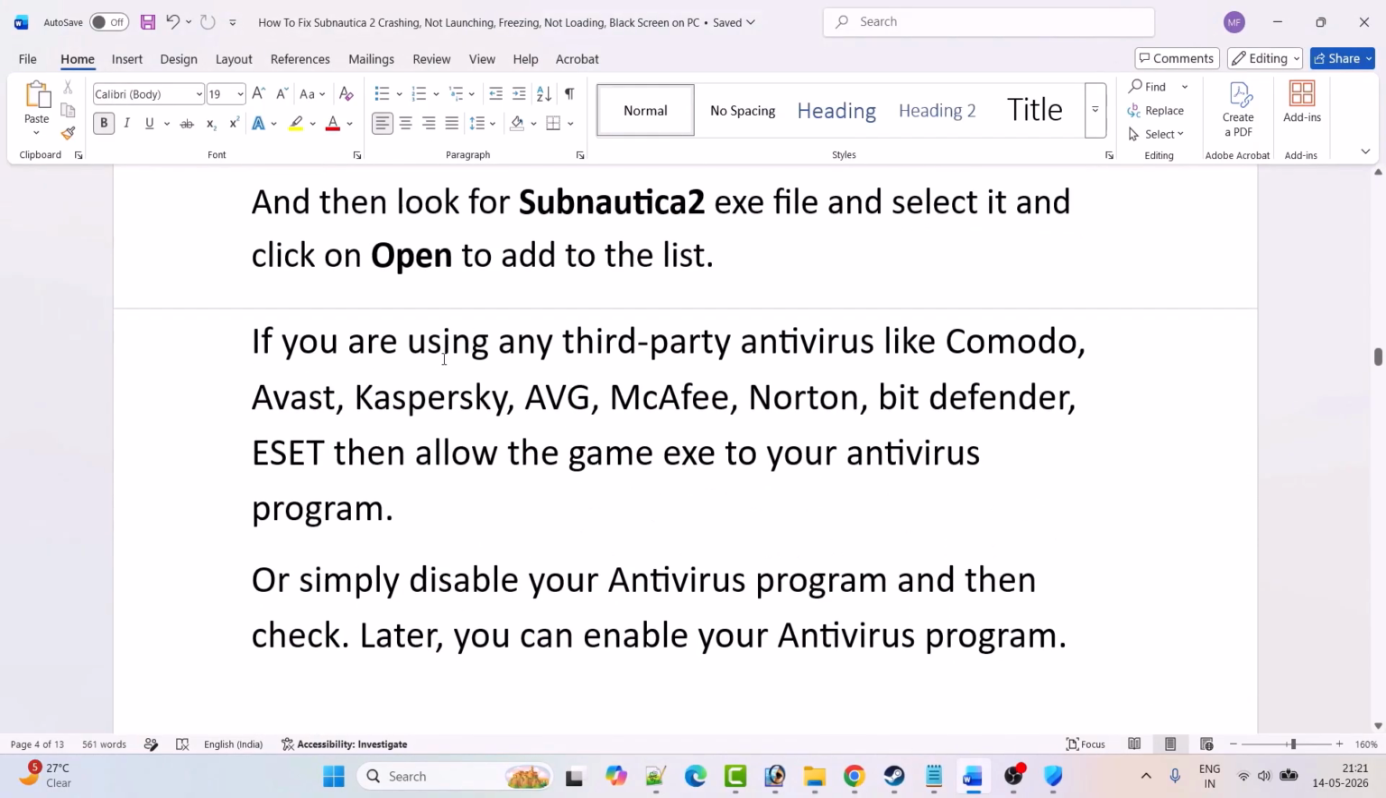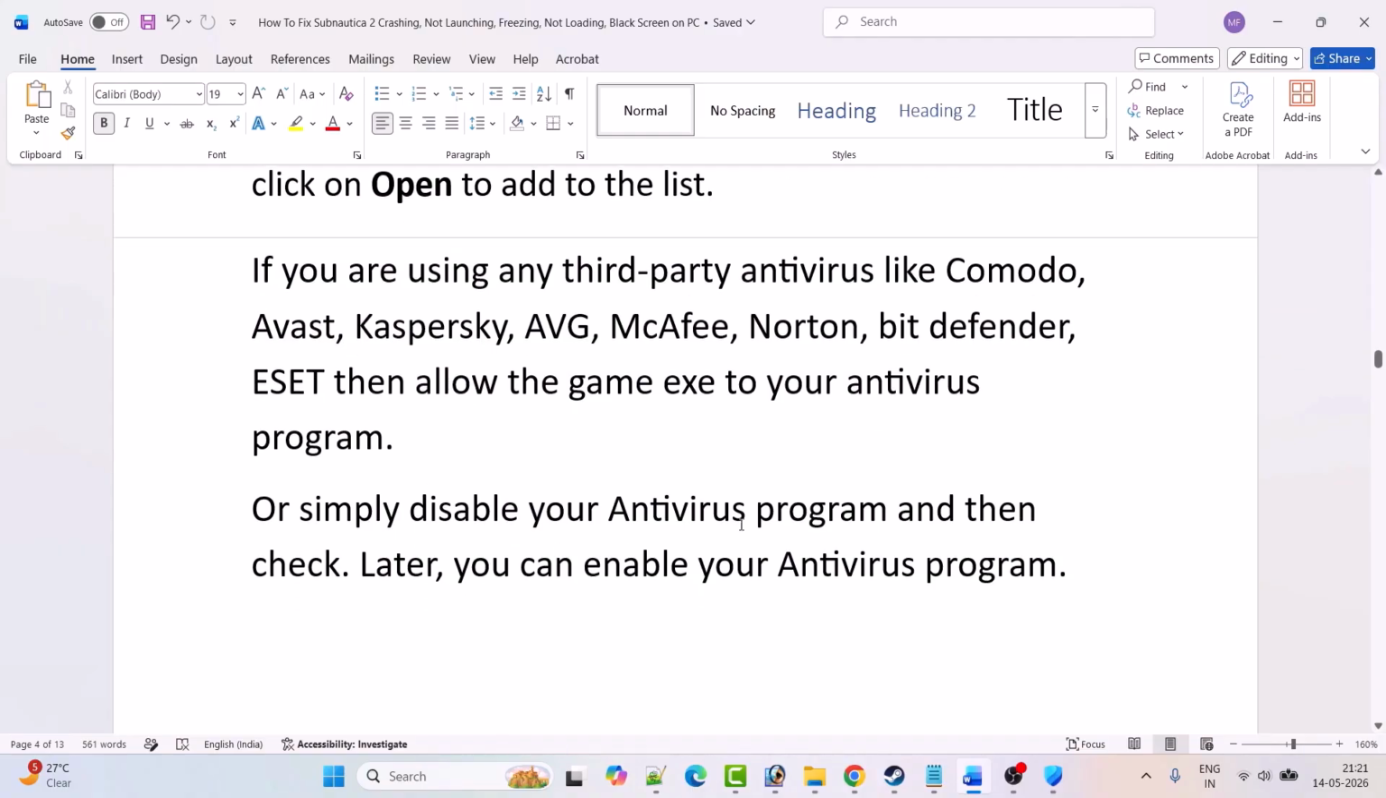Now, if you're using any third-party antivirus software such as Comodo, Avast, Kaspersky, AVG, McAfee, Norton, Bitdefender, ESET, then allow the game exe files to your antivirus program as well. And then you can go ahead, launch the game and check. Or you can simply disable your antivirus program and then check. Later you can enable your antivirus program after playing the game.